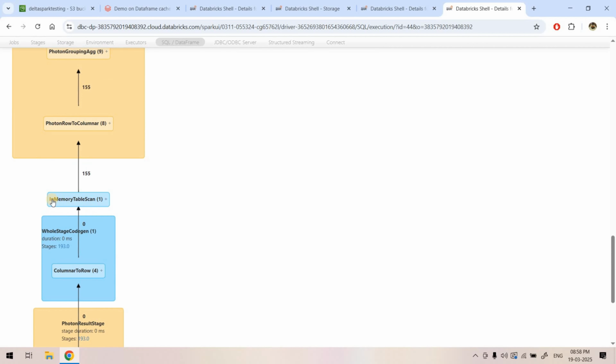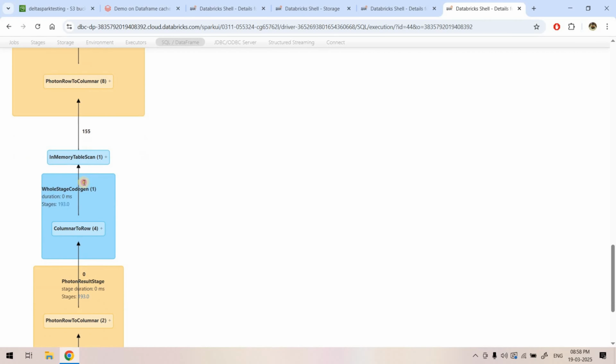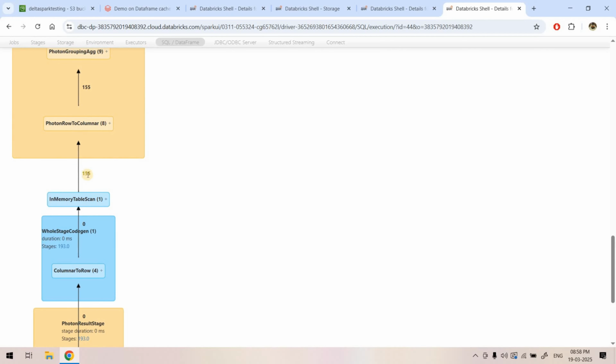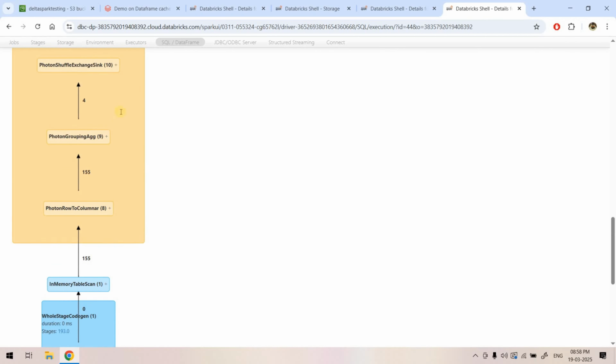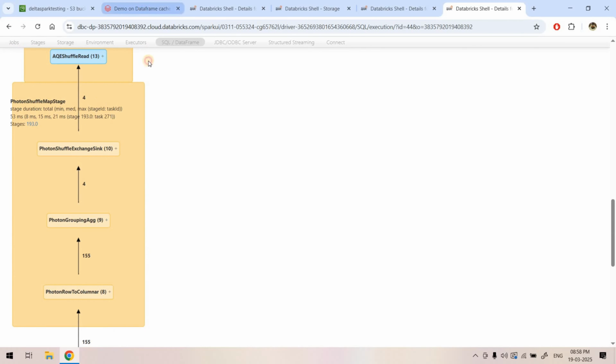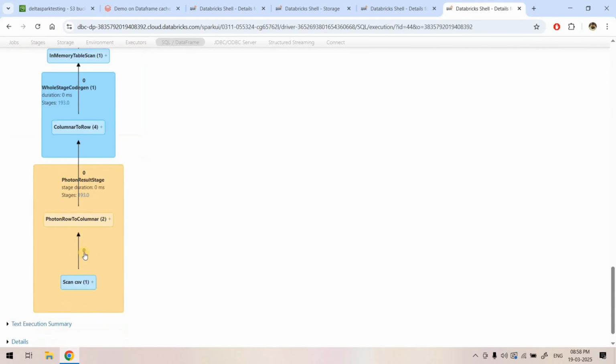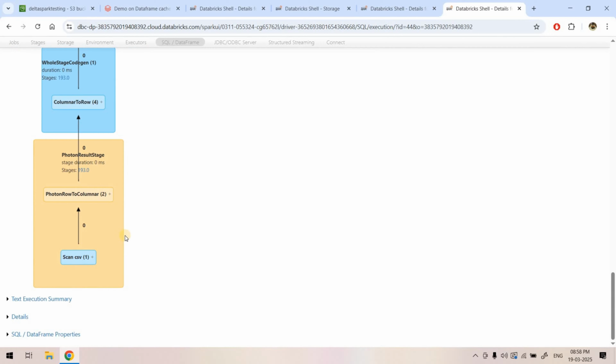So if you see here, there is a step called in-memory table scan. Previous to that, whatever data it is shifting, all are 0, 0, 0, right? From the in-memory table scan, it is reading the whole 155 rows, and on top of that, it is applying aggregation operations, whatever we tried to do using this group by command. And that is pretty much intuitive. I hope you are getting this, that's the ultimate goal of using cache.